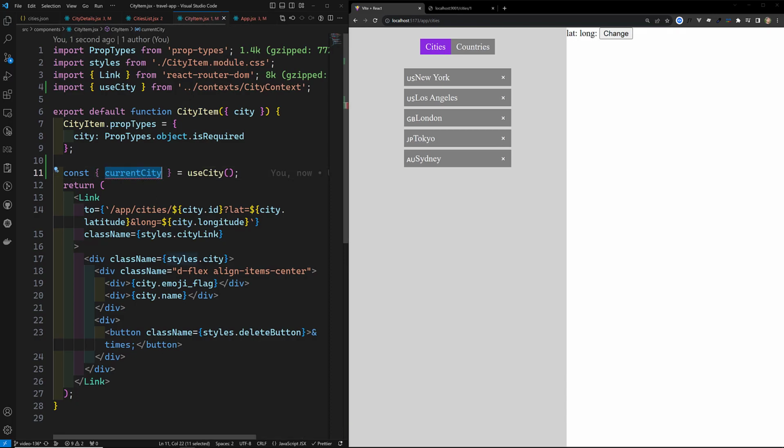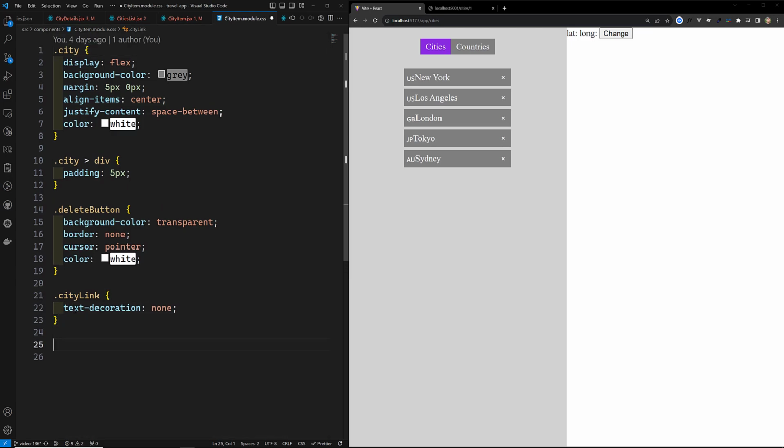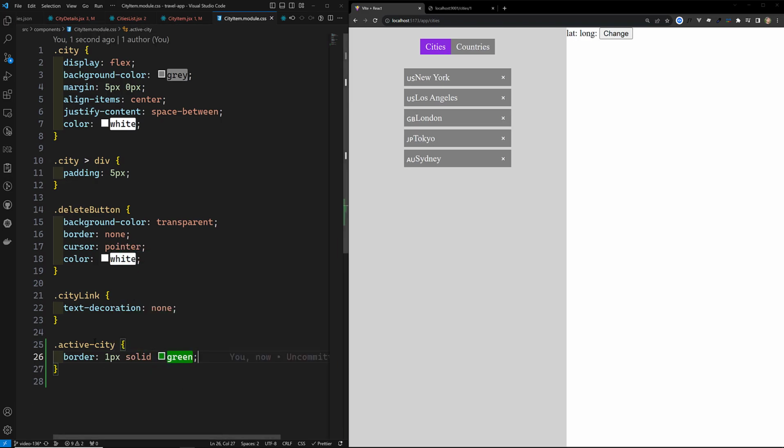Now you can write it in such a way that we will have this class name. Let's go to the city item dot module.css. We have this one, right? So here dot active city. I will add a border of 1 pixel solid green, whichever it may be. So I am just trying to add this active city. Active city also you can use it, not a problem.